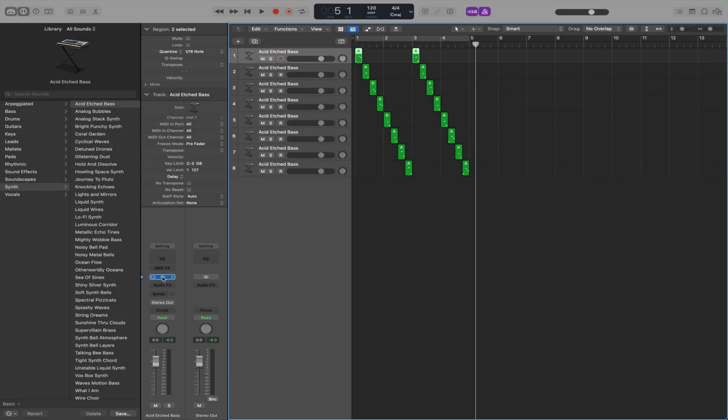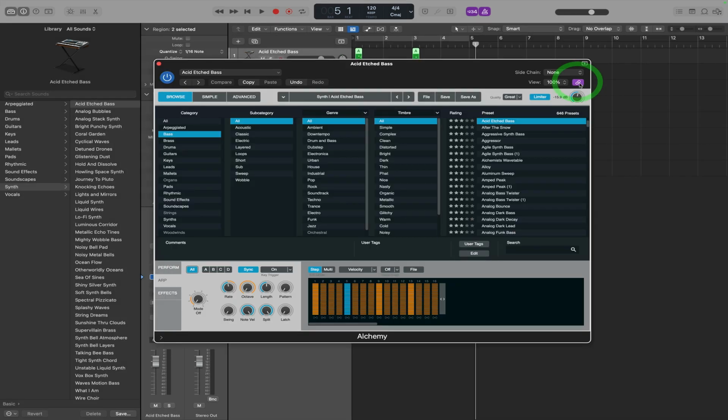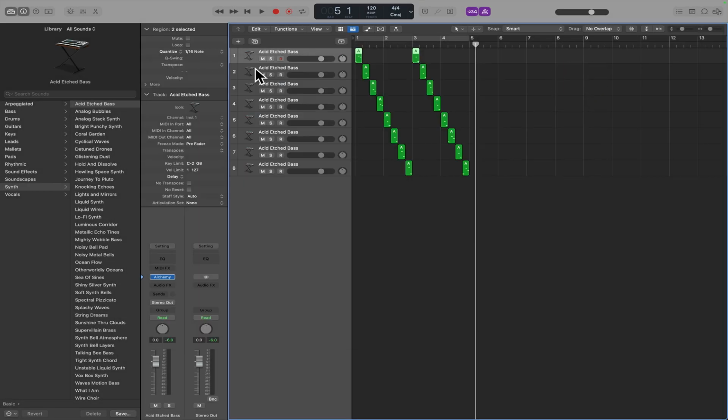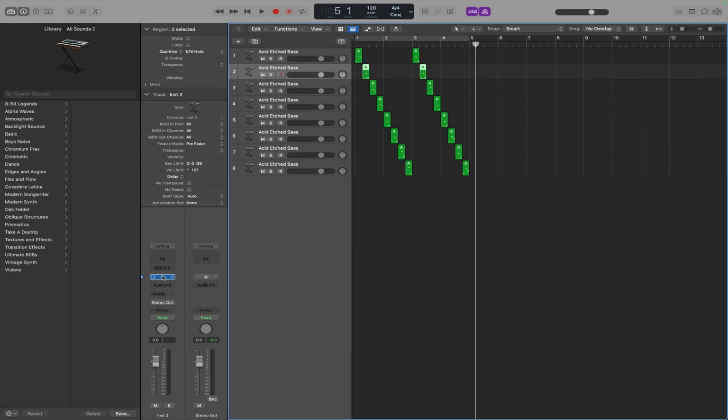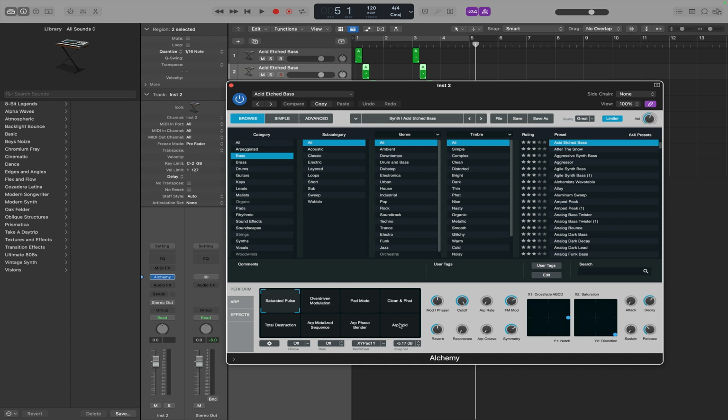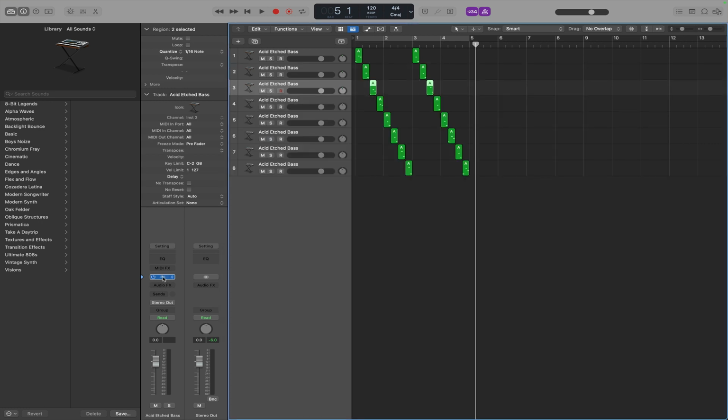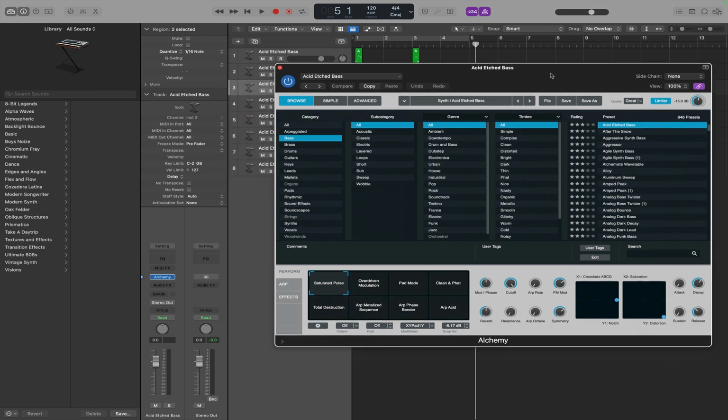Let's go back onto Alchemy and make sure the link icon is selected. So let's load Alchemy on track 2, and you'll see we've got 8 different preset options. Let's click on Overdriven Modulation, and then go on each different track and select a different preset. Because we've got that link icon selected, when we select a different track, it's going to load the Alchemy for that specific track. And we're just going to keep following this process until we've got different sounds on each track.